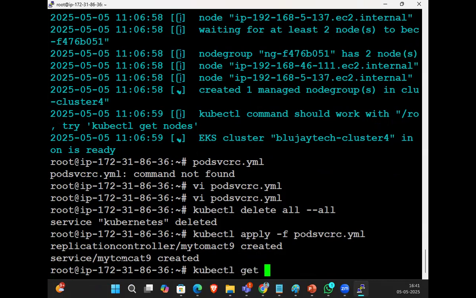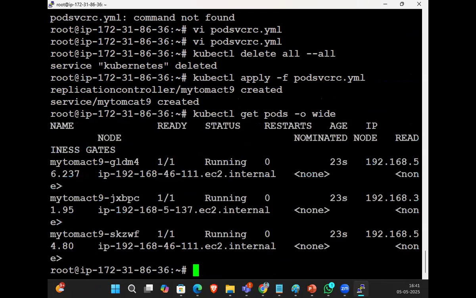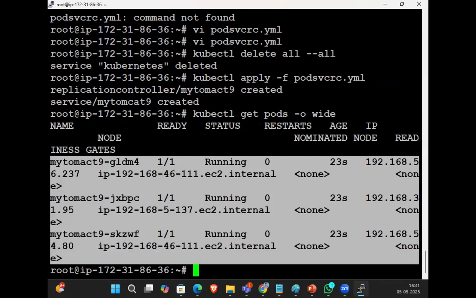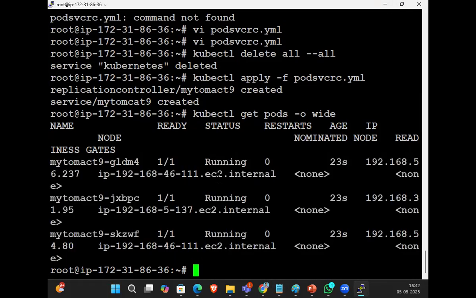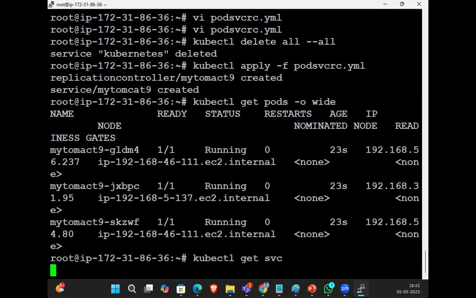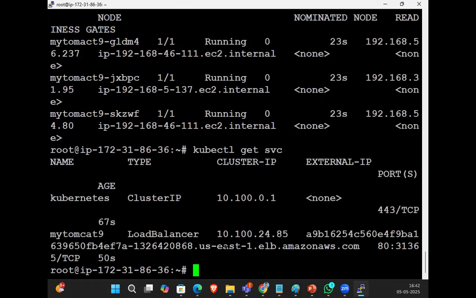kubectl get pods hyphen o wide. How many pods are running, guys? How many replicas? Three replicas. So that's the reason. Clear, running. kubectl get svc. Yes, the load balancer is created.